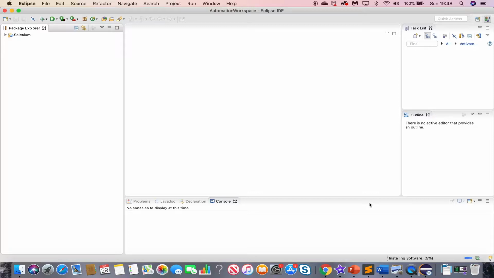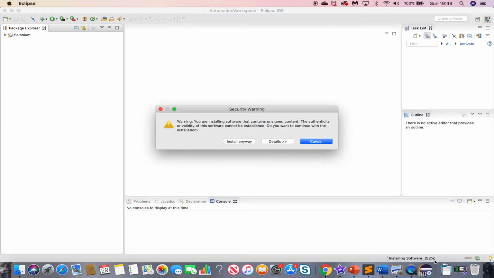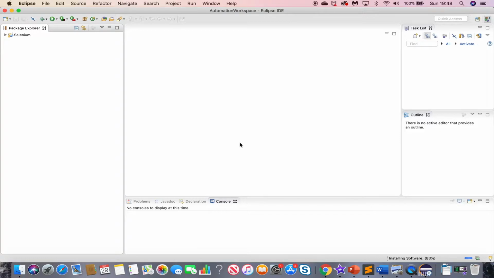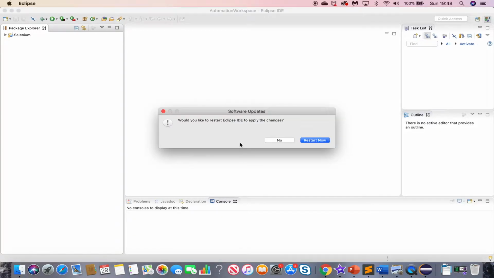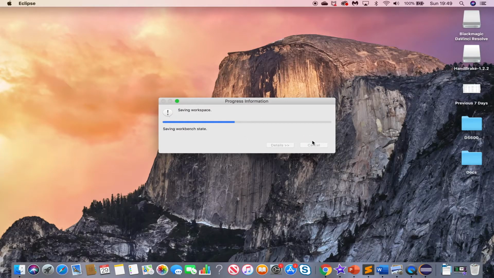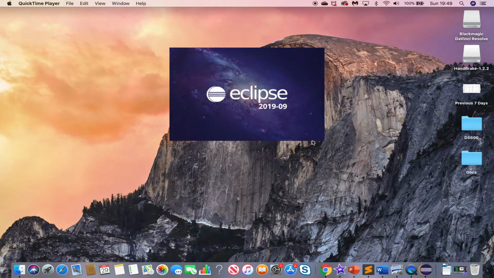At the bottom you can see the progress bar at the bottom of the screen. Just click install anyway. It's installed now. We just need to restart the Eclipse. Just click restart.